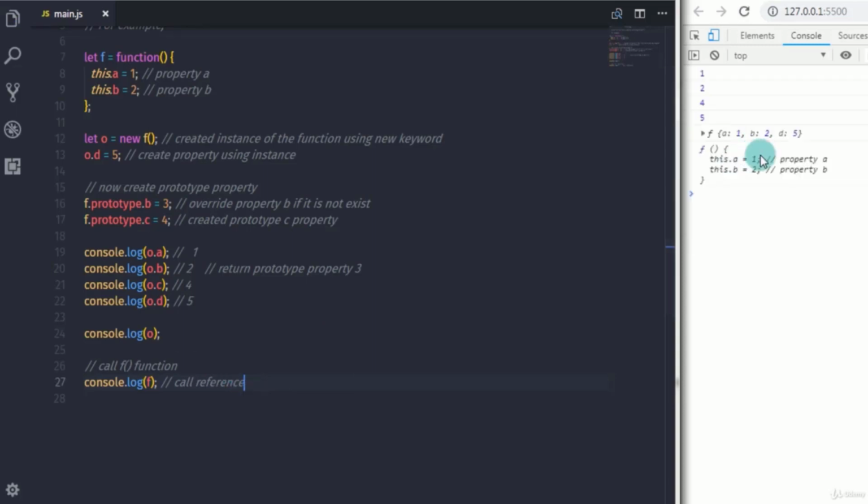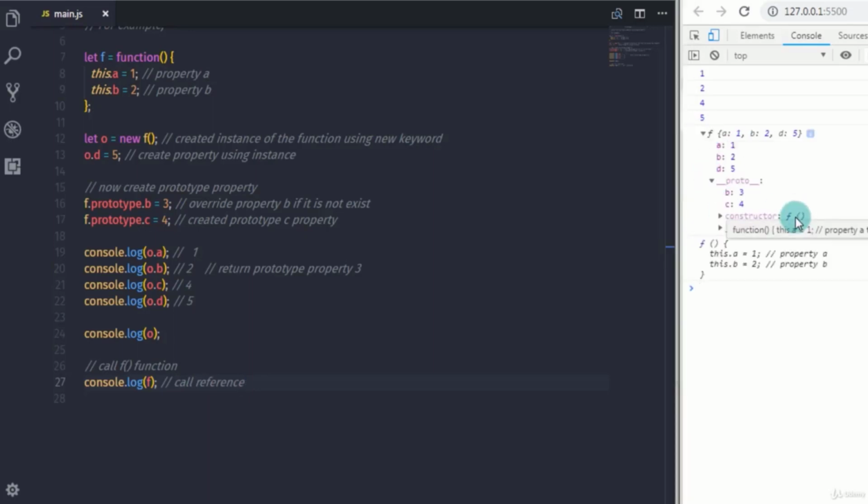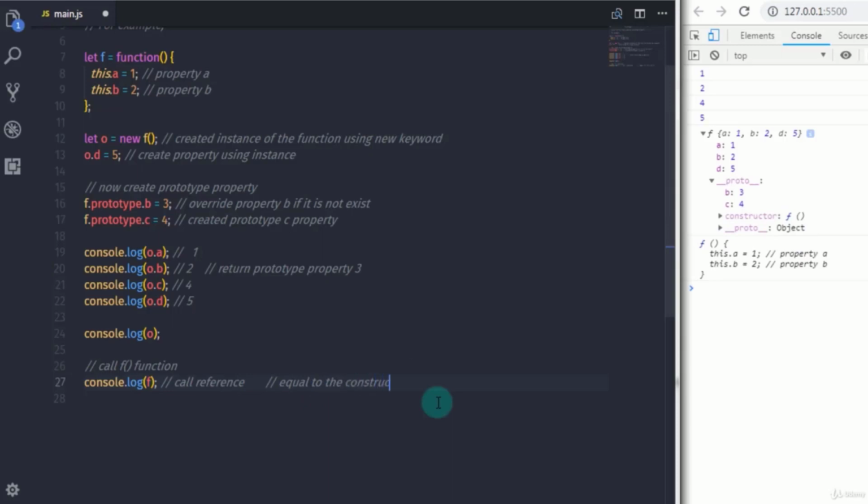Now I will just print the reference of the function on the console, so I had just specified f here. When I execute this, I will get my function on the console. Now here the prototype method is invisible. The same statement you can write with the prototype method also.